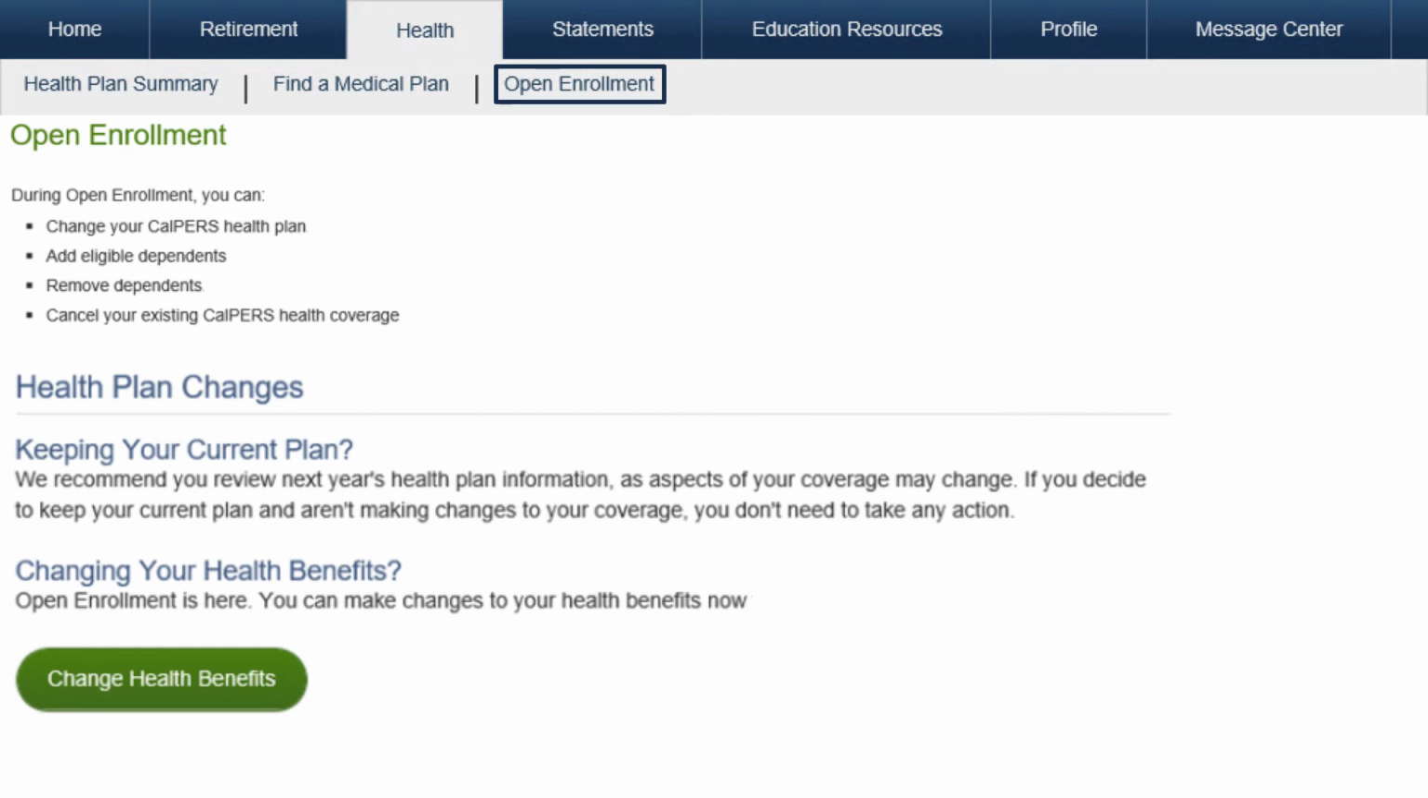During open enrollment, retirees are able to make changes to their health plan under the Open Enrollment tab. In addition to changing your plan, you can add or delete dependents or cancel your health plan.